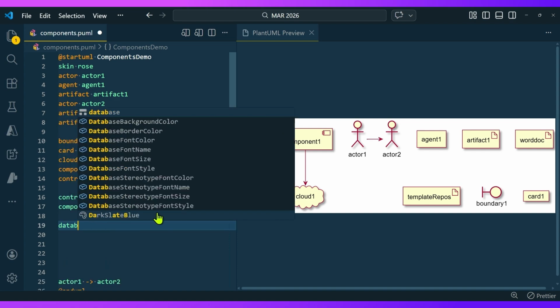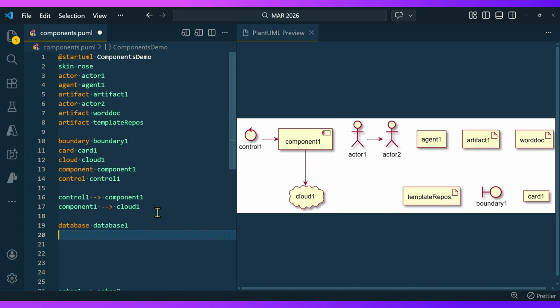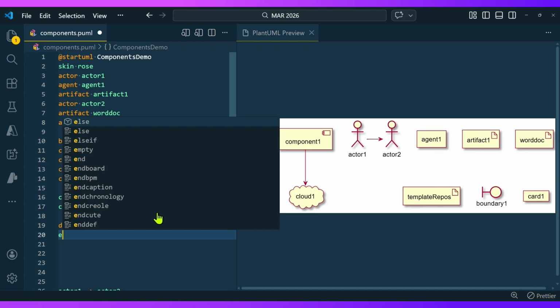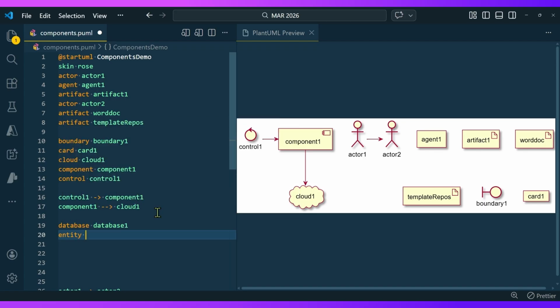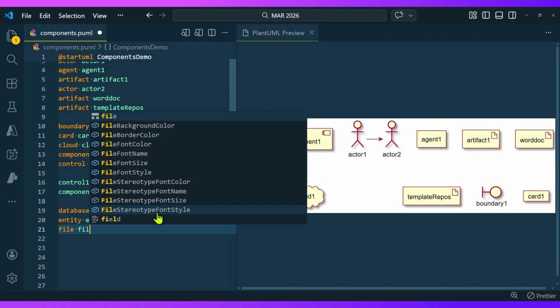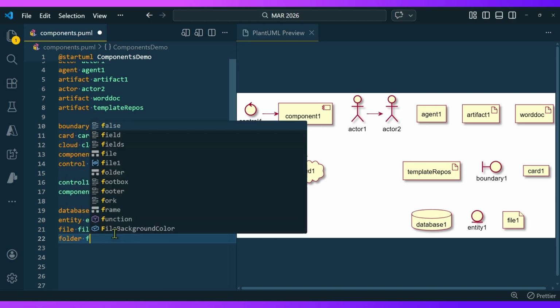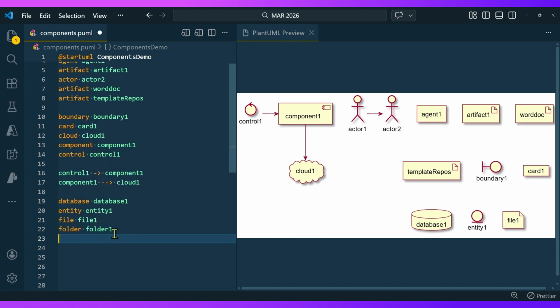Another thing which you can create is a database. Now in your diagram you may have a database, so I'll just put database. And then for an entity relationship diagram, you will have an entity. So entity one. And then if you want to represent a file, like we represented the file in artifact, but that was kind of a block within a rectangle, and then the file system. Now you have a specific file. You can even have a folder. So I'll just say folder one. Another thing which I can remember is frame.